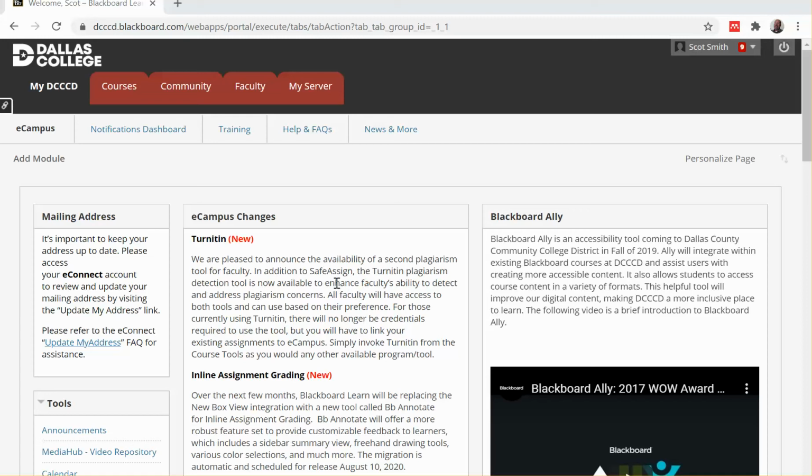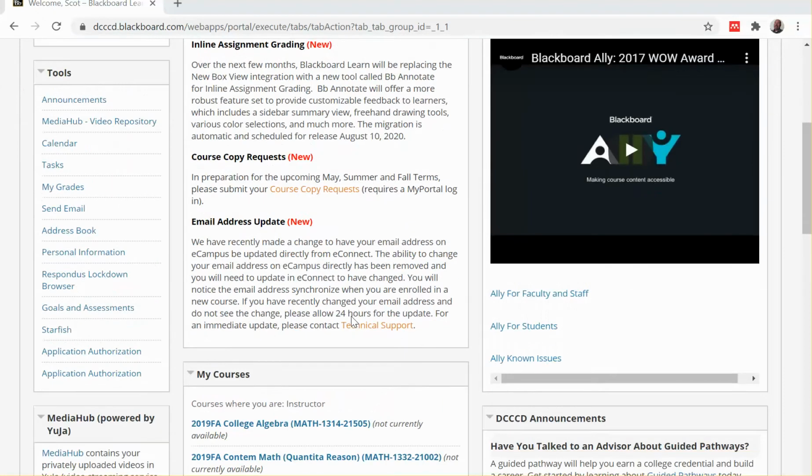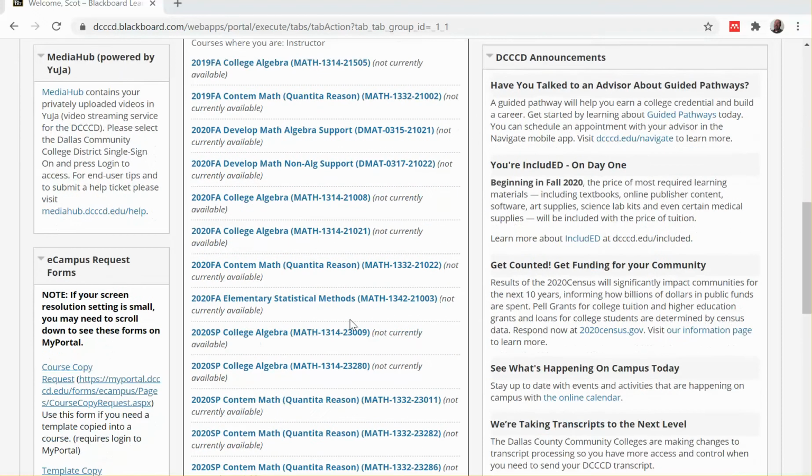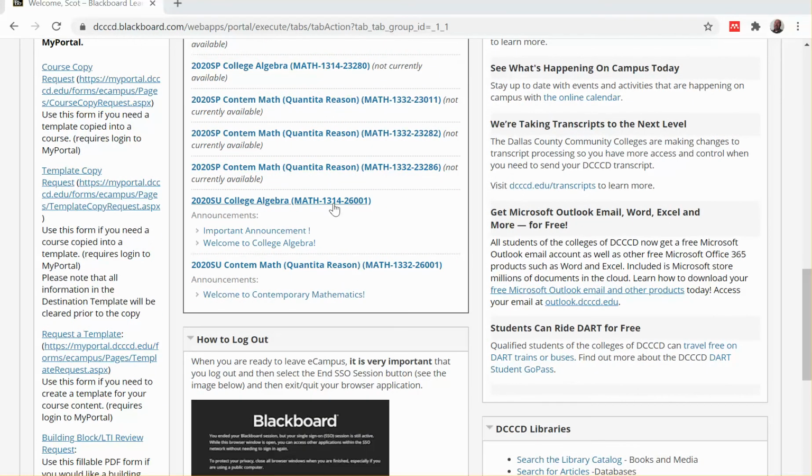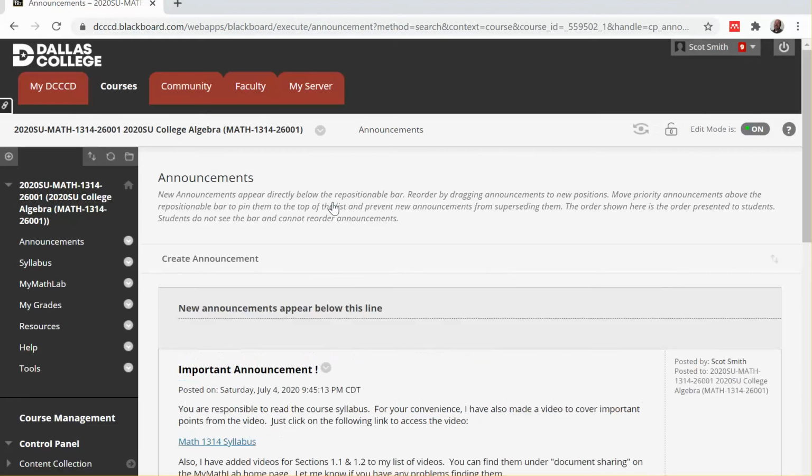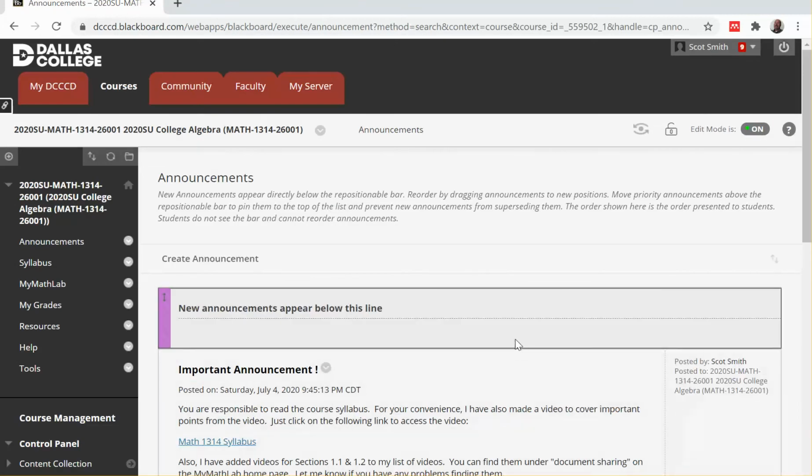So I've already signed into eCampus, and any student at Brookhaven Community College needs to be able to do that. And so this is our course here, Math 1314, which is college algebra. And once you're in, you come to the announcements page.